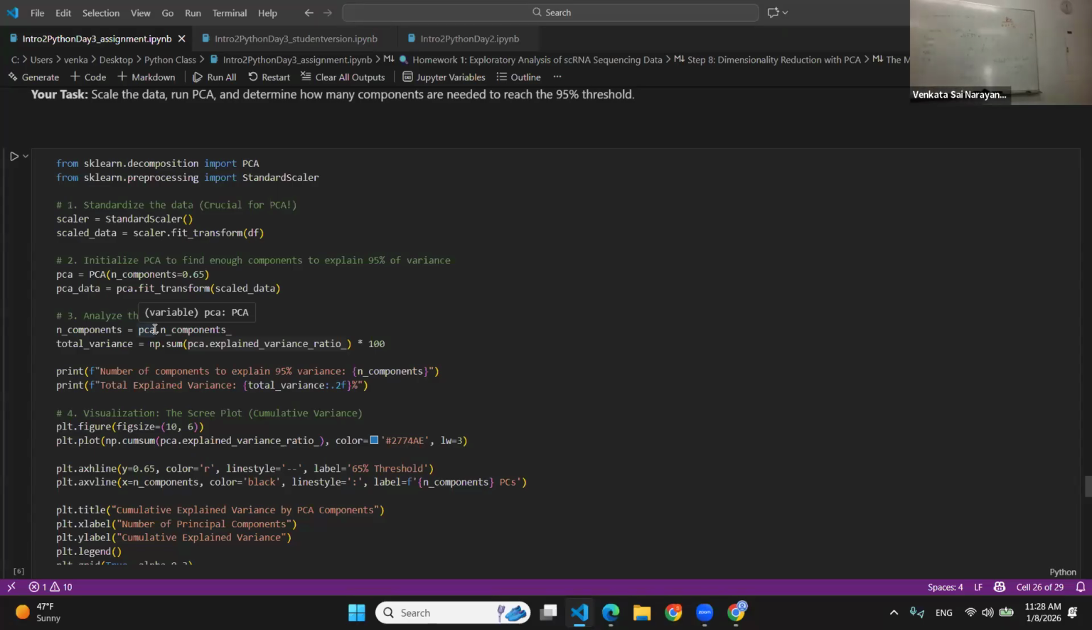Yeah, so you need to at least define DF and then drop that unnamed zero column because otherwise we get erroneous results. And then immediately run. And PCA will also take some time to run because it's running on like a huge data set.